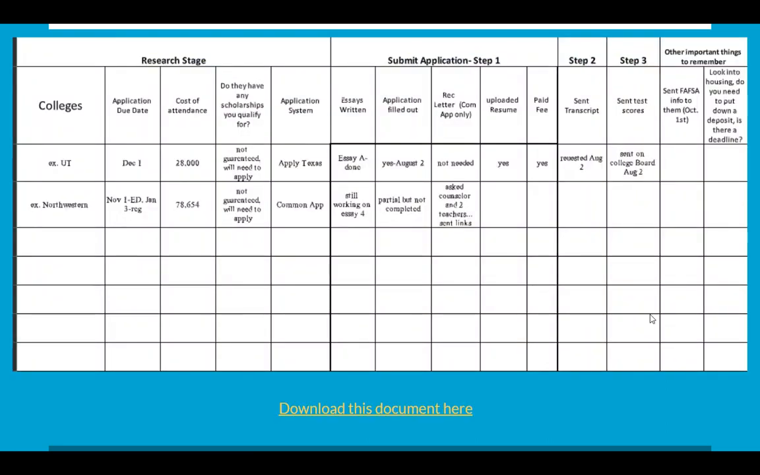So your junior one-on-one conference is all going to be about the college application. This document that I'm giving you, you can download it here. We're going to go through the steps of where we should be with college apps. From your junior conference, we're really going to be focusing on the research stage. Then come August 1st, you can start your applications.